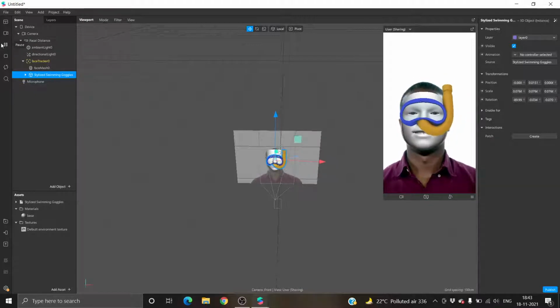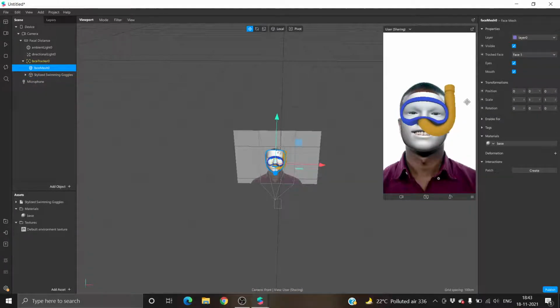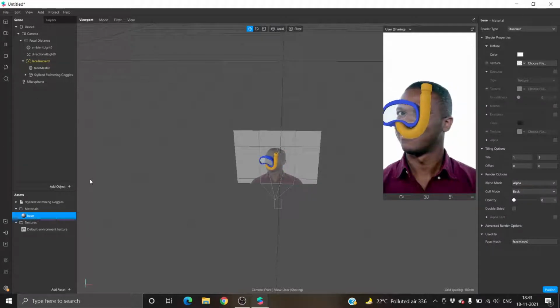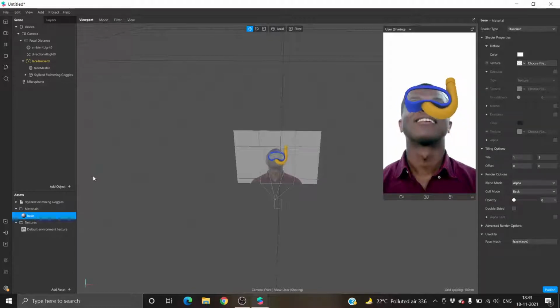Okay. So now the next part is adding the bubbles. But before that, I'll go back to face mesh, and over here, I'll go to this base material and make the opacity 0. So now I cannot see that material. I can simply see his face. So I'll play it again for you guys. You can just see the goggles over here.